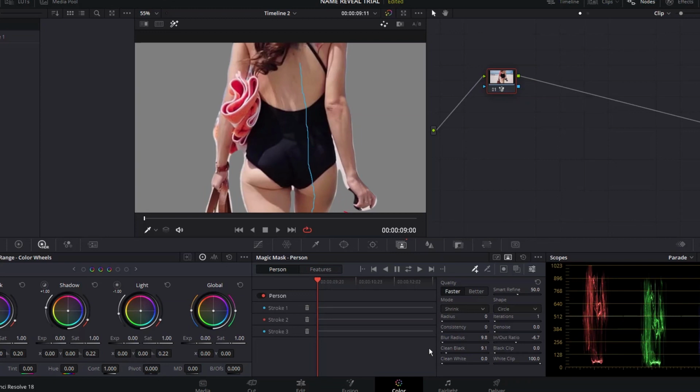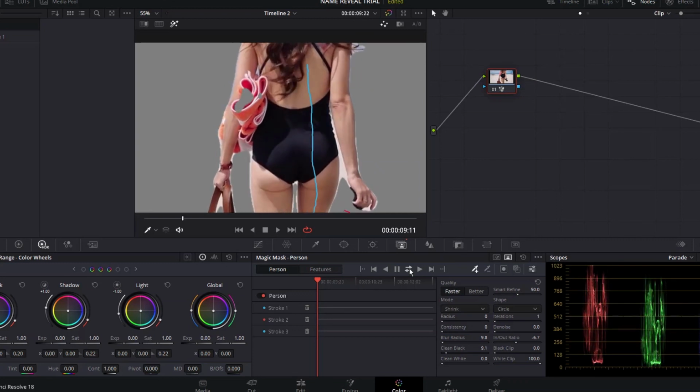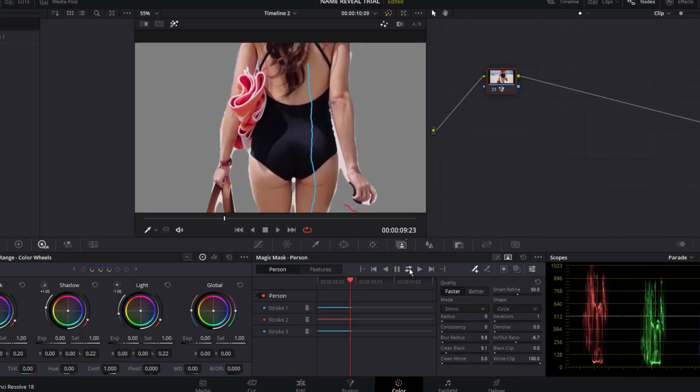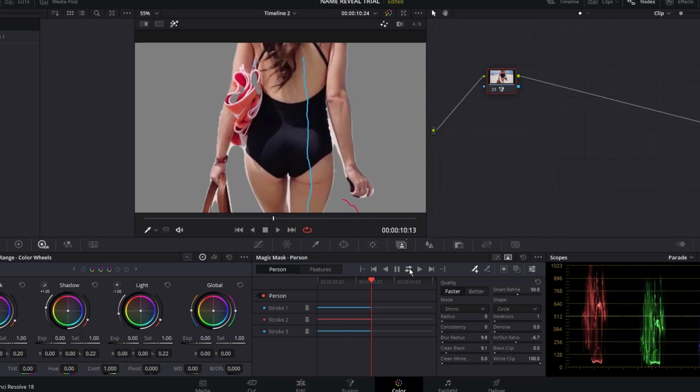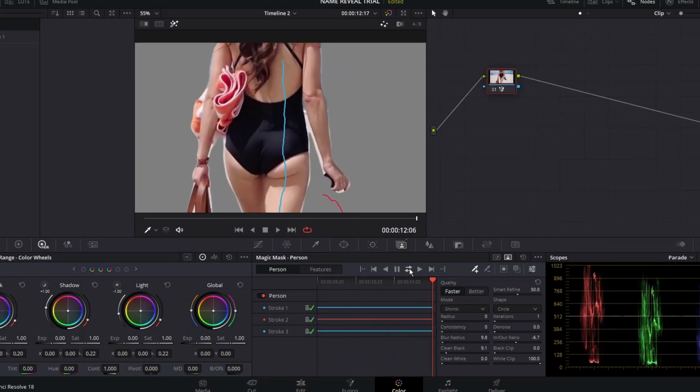And now all I'm going to do is once again click on the track forward and backward button right here so that it tracks it throughout the whole video. Now, depending on how powerful your computer is, it can take some time or it can actually happen quite quickly. Okay, so now DaVinci went ahead and has actually tracked the person and her handbag throughout the whole video.